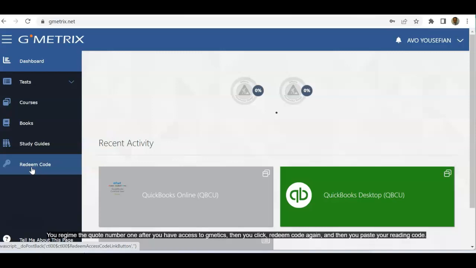You redeem the code number 1. After you have access to GMetrix, then you click redeem code again, and then you paste your redeem code number, passcode over there too. Got it?